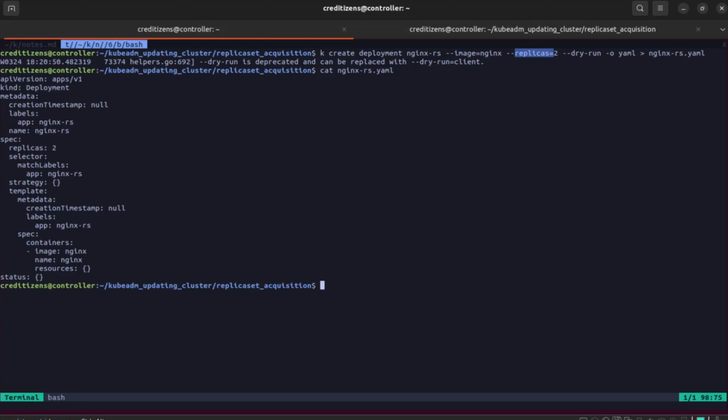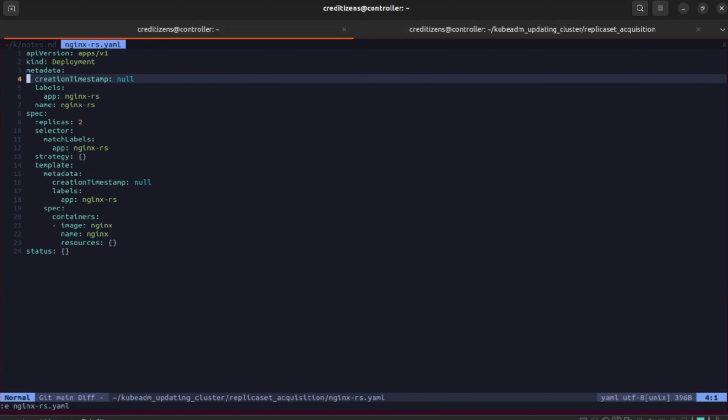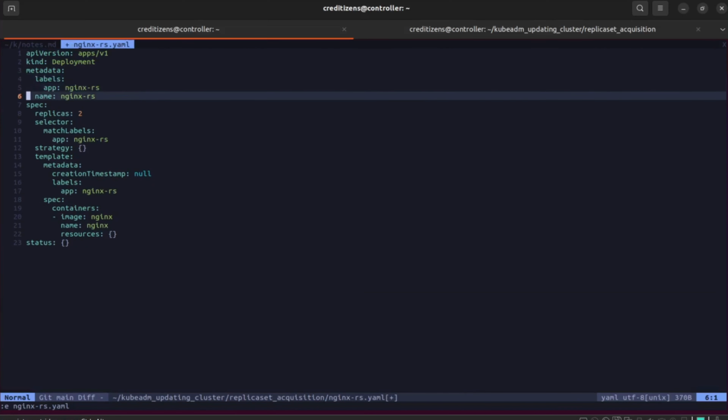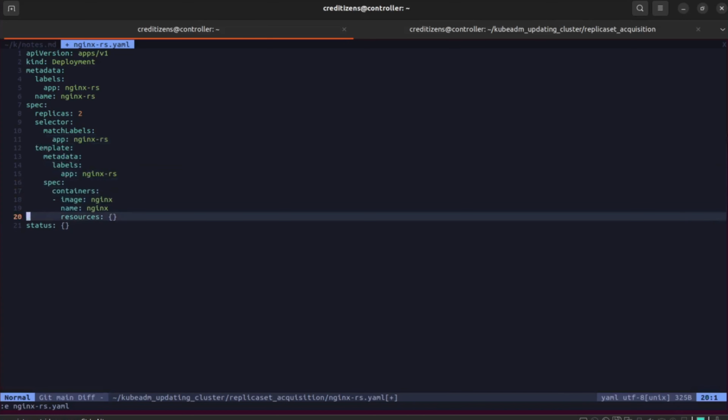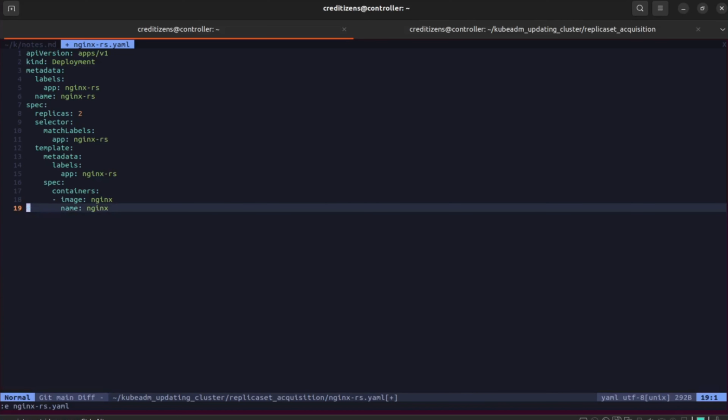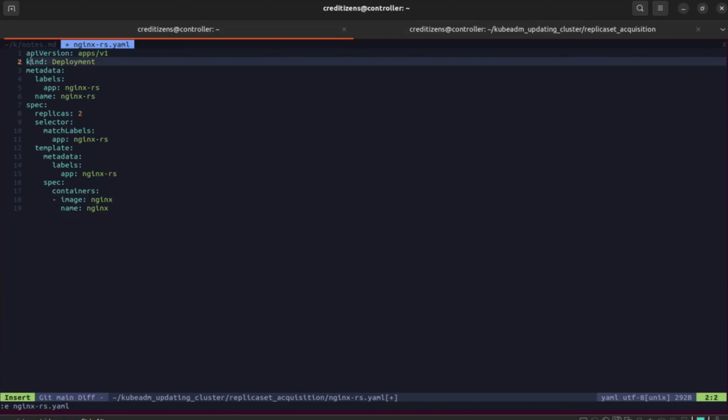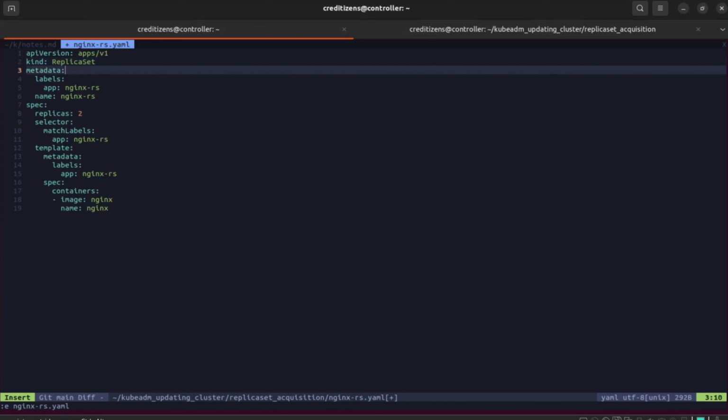So nginx-rs means nginx replica set. But I have created a deployment, so I need to edit this file in order to transform it to a replica set, because there's no imperative command to create a replica set. So I get rid of the fields that I don't need. You just do the same. Okay, now we got it. After here, deployment, you change the kind to ReplicaSet, with a capital S at Set and the capital R at Replica.